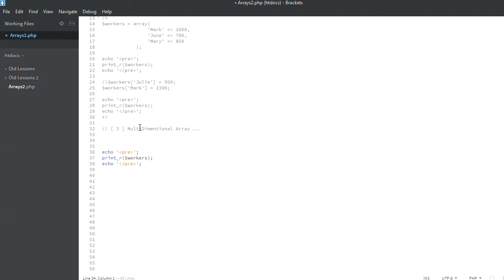The multidimensional array, the first thing you need to know about it is it's not an array by itself. It's a mix of arrays. So it's the same arrays you just studied, which are index and associative. And when you put them together, so you put multiple arrays into each other, this is called a multidimensional array.